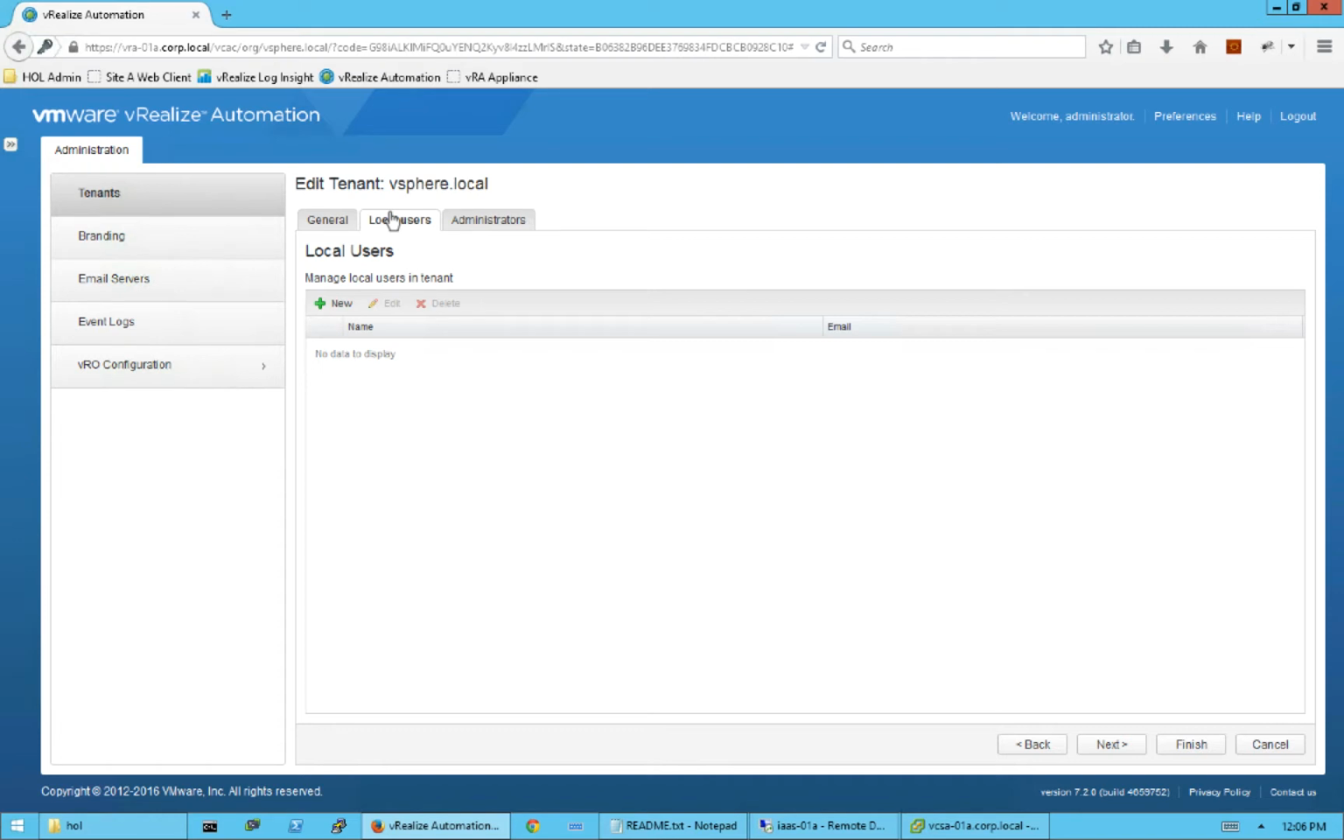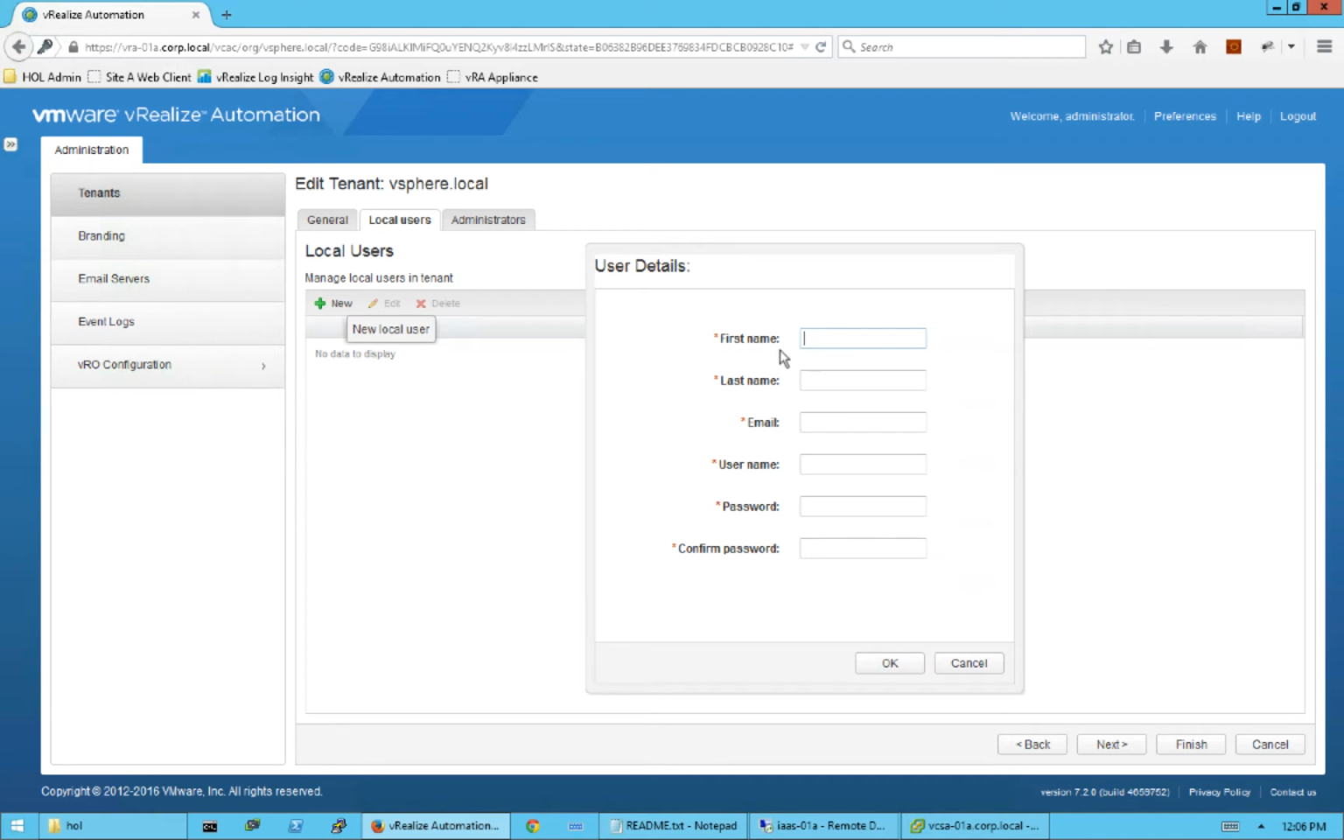And then click new here. And we'll just call this vRA, last name admin. This could just be vRA admin corp.